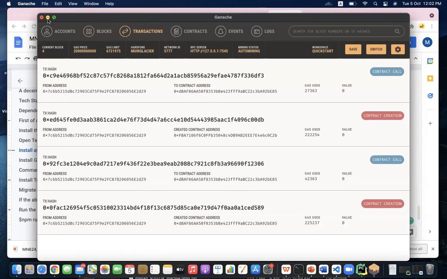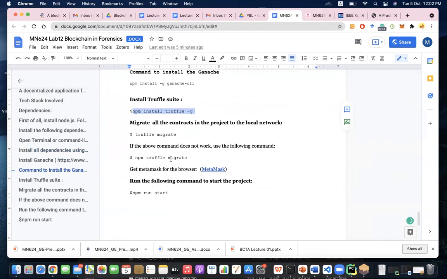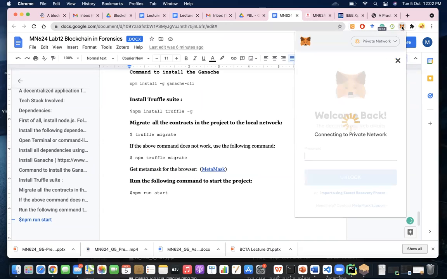Okay, it's already deployed. Our next task is to run our application. We still did not run our application. Now we are going to run our application. But before running this application, I need to add MetaMask to my web browser. Here I already added it. This is the MetaMask.